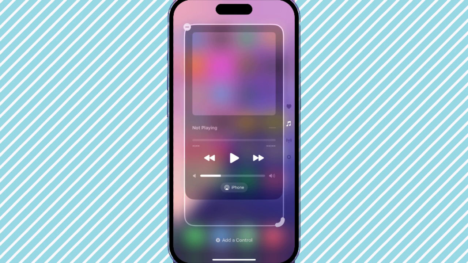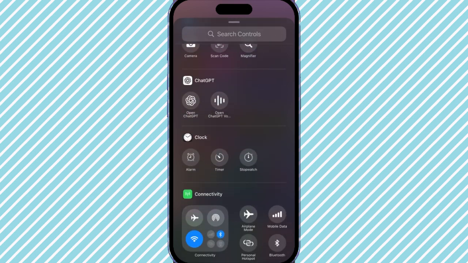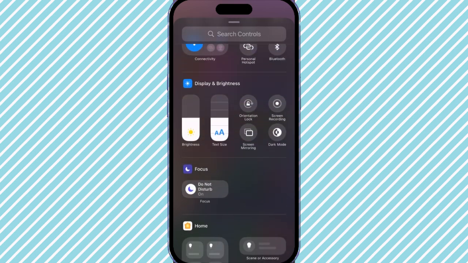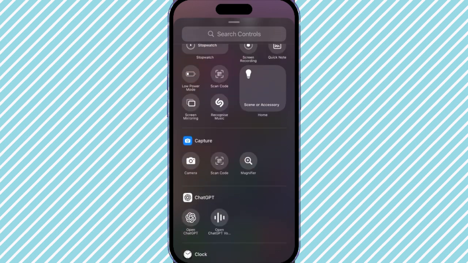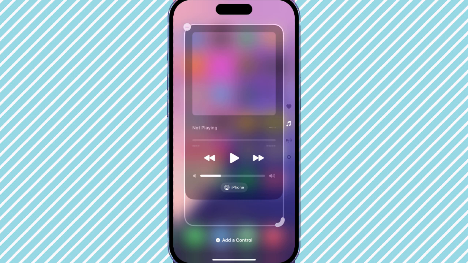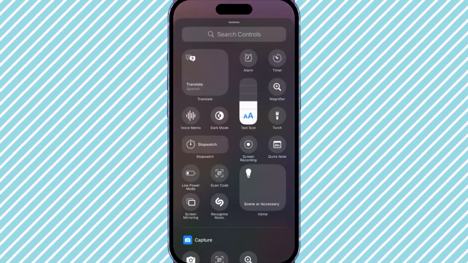Now in the last corner you can see there is an option, Add a Control. From here, these are all the basic controls of your mobile phone. You can add or remove any control if you want. You can change the size of controls, you can change the settings of controls. So this is a very easy and basic process by which you can easily customize your control panel in any color, any shape, whatever you want.